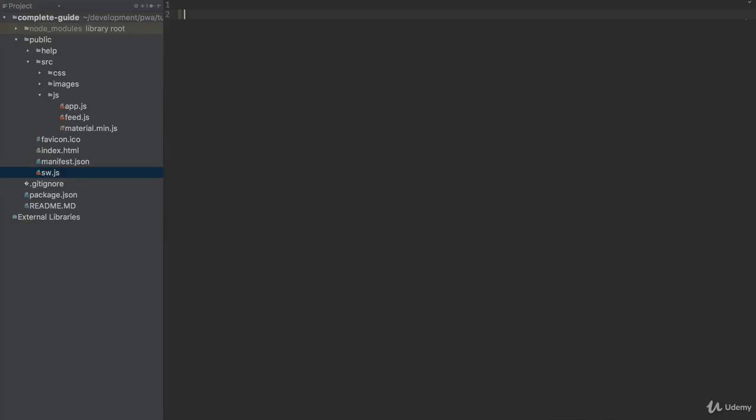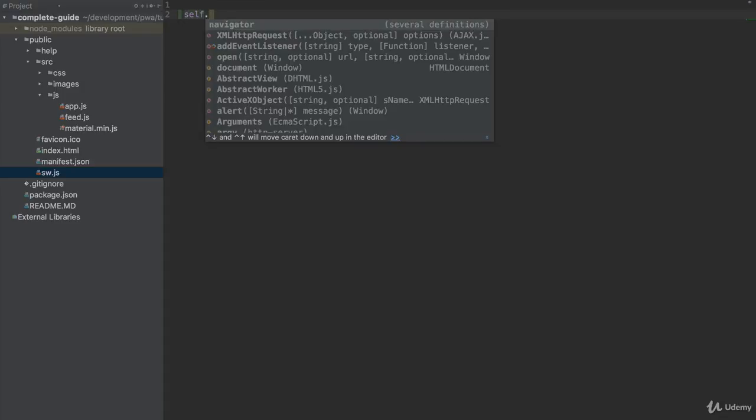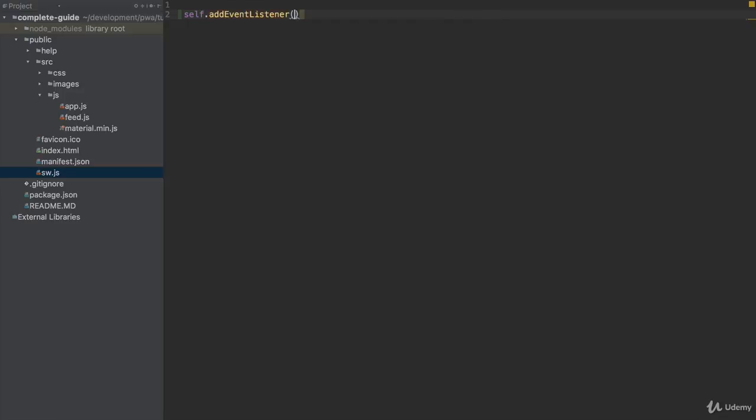As I said in one of the last lectures, service workers are running in the background and are all about handling events. Therefore, we always attach event listeners to the service worker. We simply react to events. We do this by first of all referring to the service worker with the self keyword. This basically means, well, please give me access to the service worker, to this background process. And there we can execute addEventListener. You'll see this a lot.